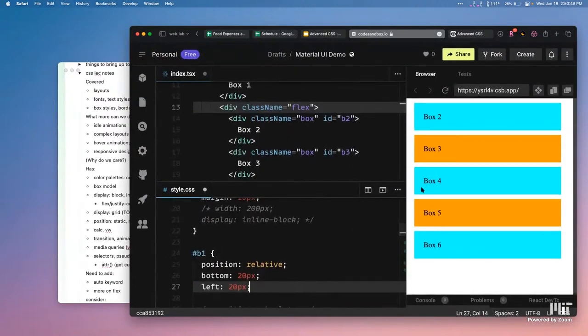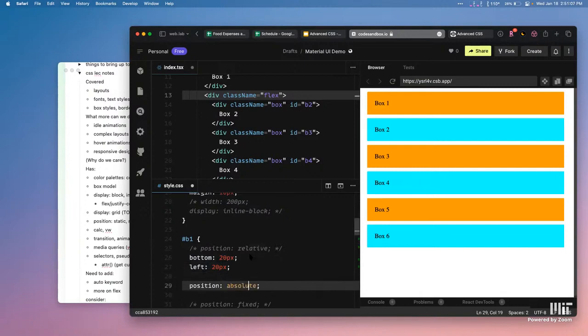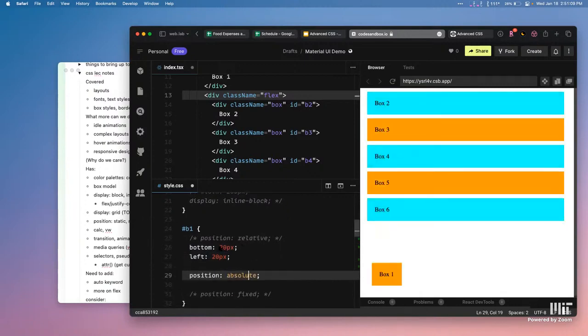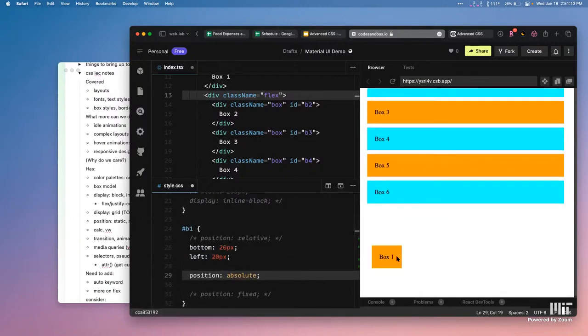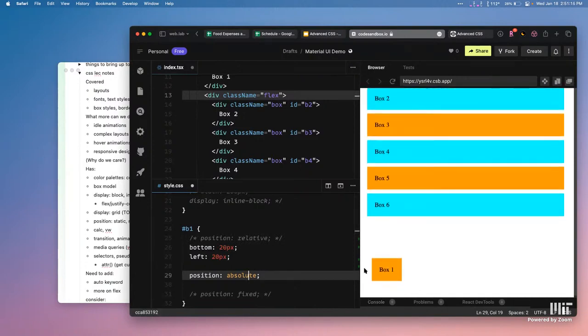I can use this set of properties by setting its position to relative. I can then adjust it slightly, like 20 pixels from the bottom and from the left, and it'll look like that. Now, if I positioned it absolutely, then it would be 20 pixels from the bottom and the left edge of the whole page, which is why it's down here.